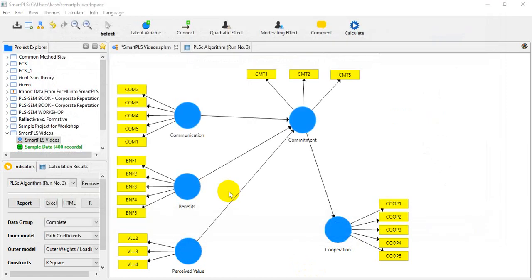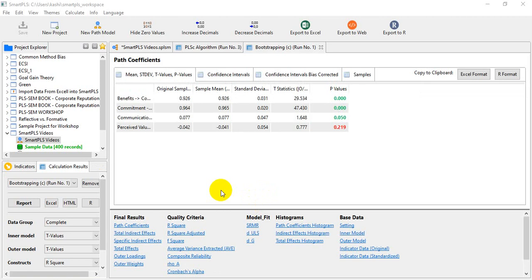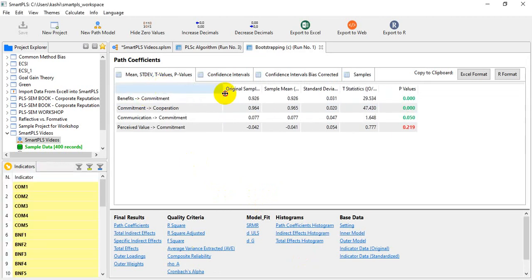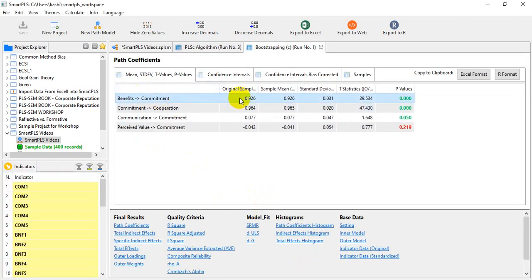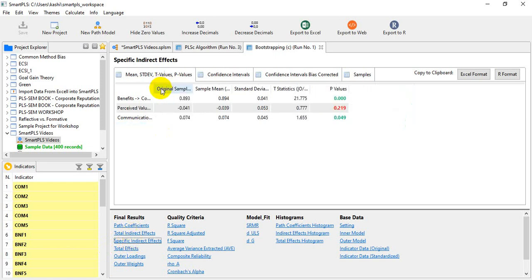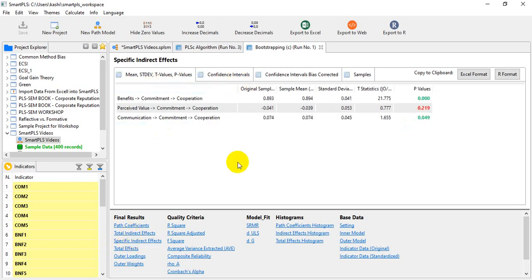I'm sorry, it's going to take a while. Okay, here we have our structural model results. It looks like all paths are significant except for this one, where perceived value's effect on commitment is insignificant. Let's take a look at our specific indirect effects, and again the path between perceived value and cooperation through commitment seems to be insignificant. The rest of the paths are significant.